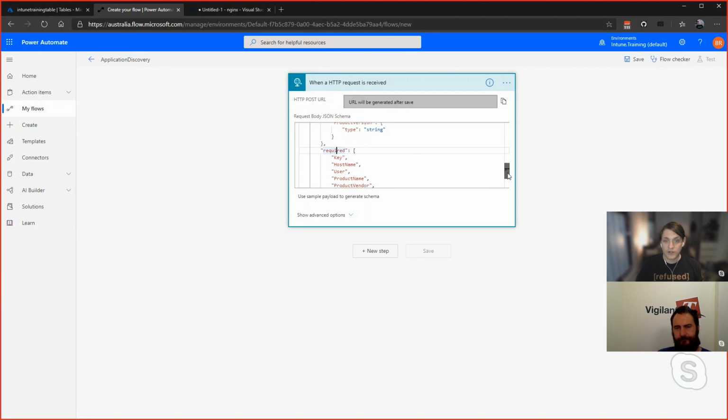Finally, we've got the required section here, which is basically just saying that these values need to be populated. Now, if you were collecting data and it wasn't necessarily important to be there, you can remove the name of that key, and you can allow it to be part of the ingestion, but it's not going to fall over if it's missing. That's the key takeaway from that one.